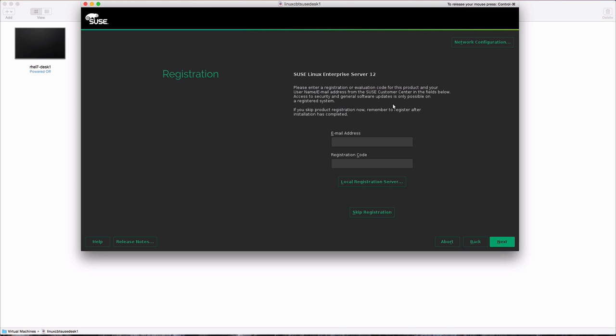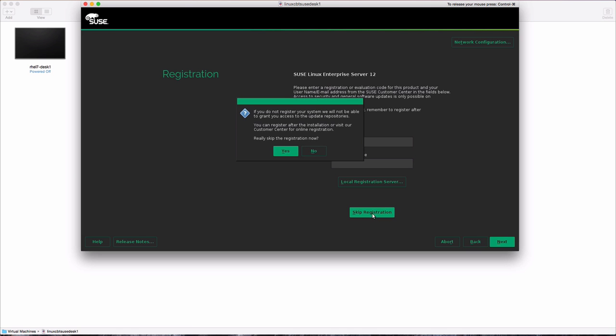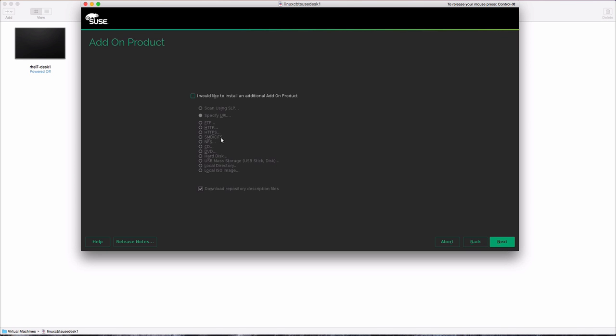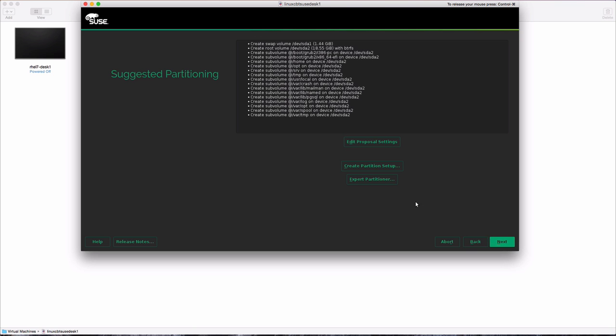This is, of course, if you want to register the instance to get support. We'll skip that. That's not necessary for our intents and purposes, usually. And this is the option you may have seen with prior releases of SUSE to obtain sources, or additional packages from other sources such as internet-based, local, and so forth. We'll just go with the defaults, which gives us more than enough.